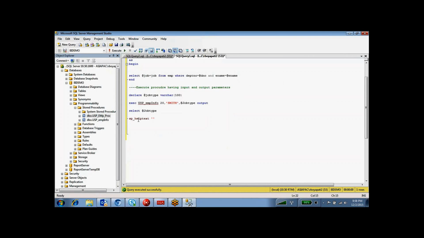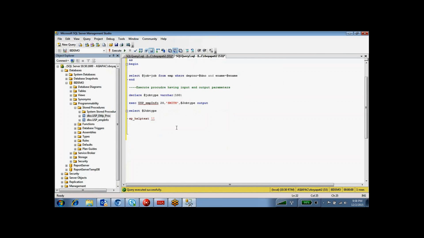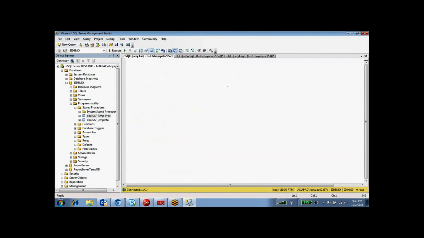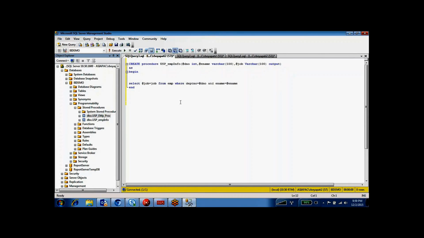and the procedure name. When executing this, it gives the entire create structure for a stored procedure. See, this is the create structure for the stored procedure. How can you find this out? sp_helptext, and the procedure name you have to write.